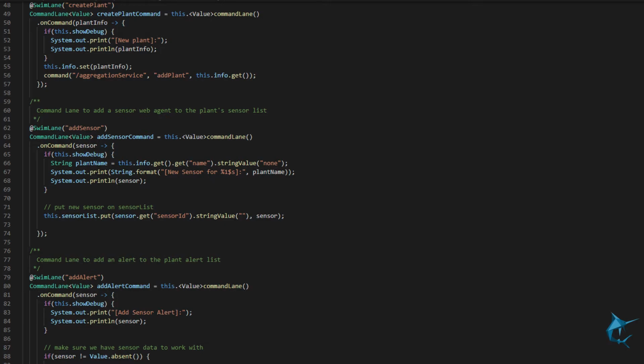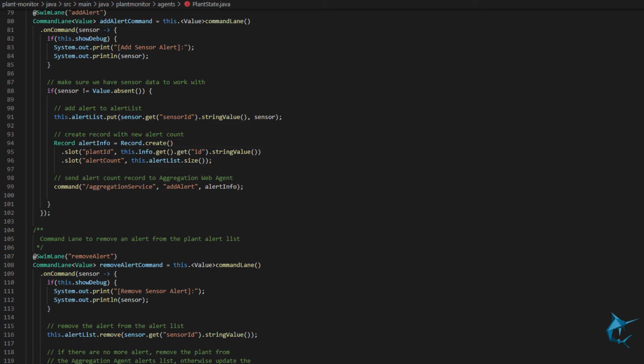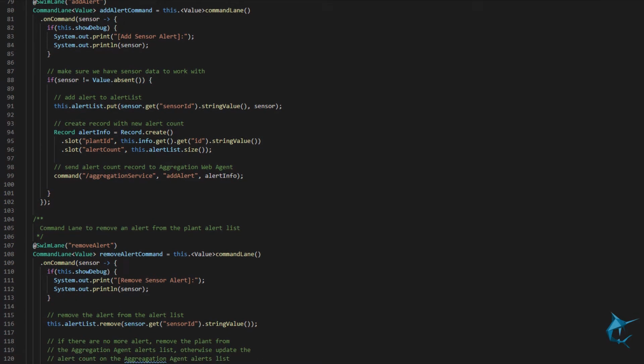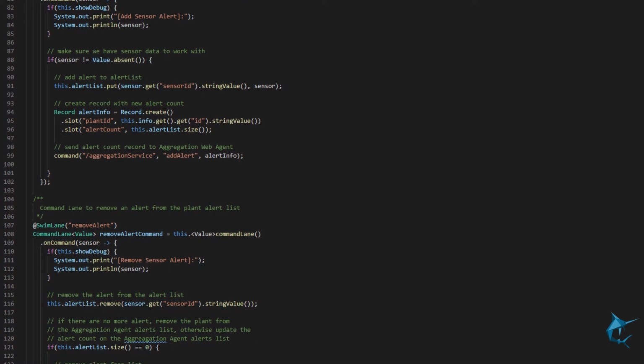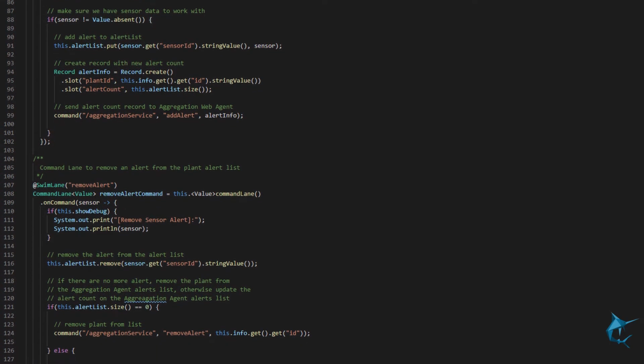The add sensor command is much like the create plant command in that it takes a value passed into it and populates a map lane with it. However, it does not report to the aggregation agent. Finally, we have the add and remove alert commands. These get called by sensor agents when a sensor triggers an alert. Both of these commands also report to the aggregation agent to update the alert counts there.